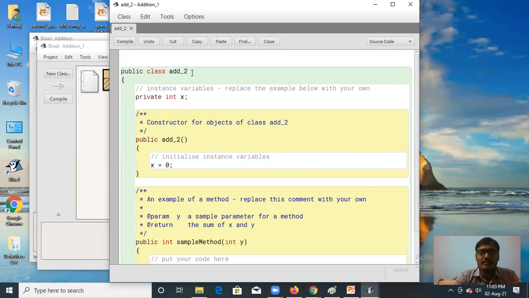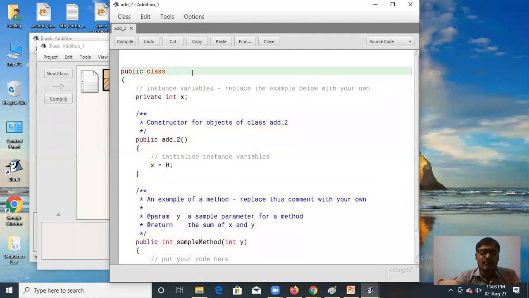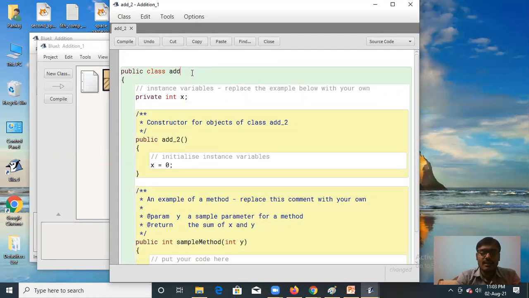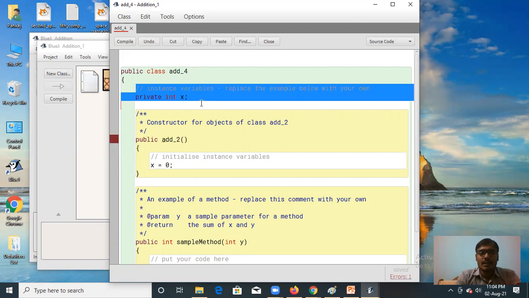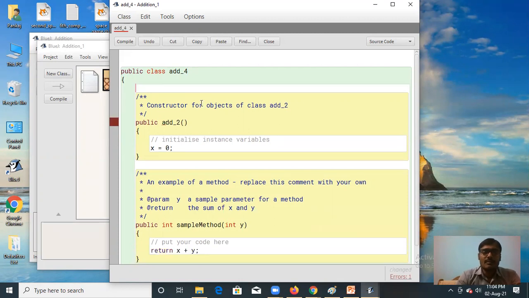You can write anything, xyz or anything. Okay, you can change the class name here. Suppose you have done add underscore 4. Now you can delete all the unwanted things from the program.